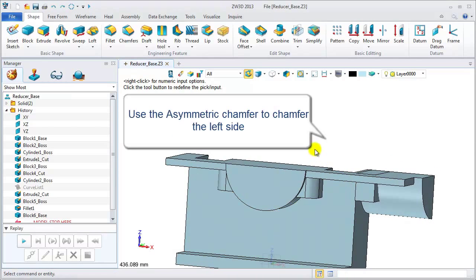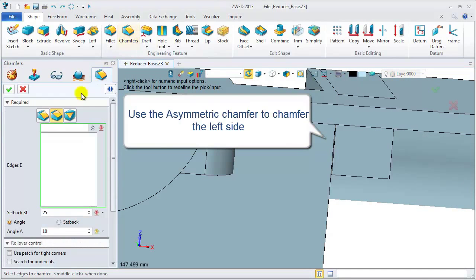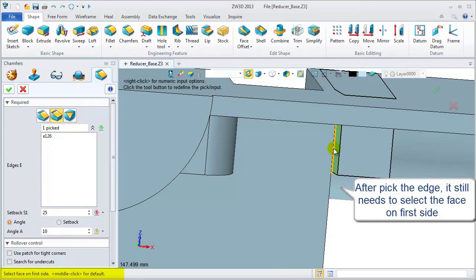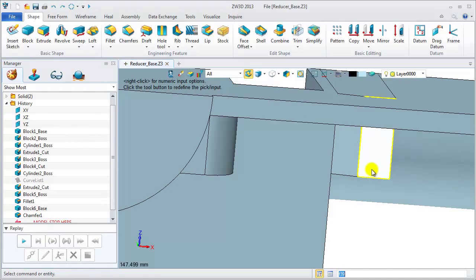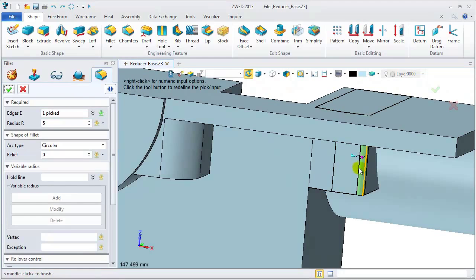I'll give an asymmetric chamfer to this edge. Choose chamfer and select the second option. Pick this edge and then select the face on the first side. Then define the setbacks. Use fillet command and define the value of radius.